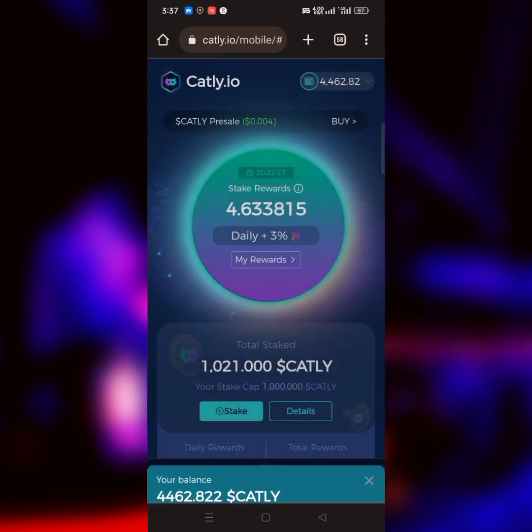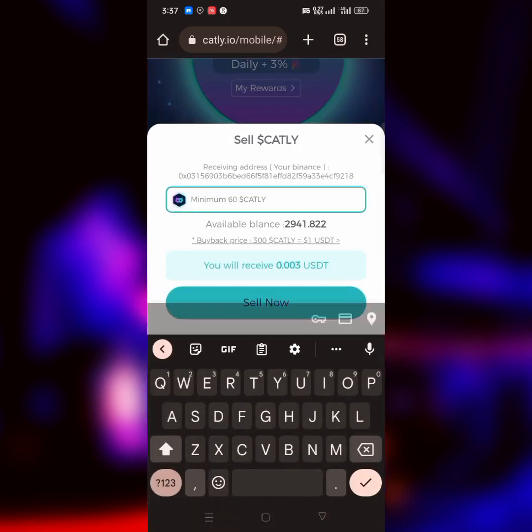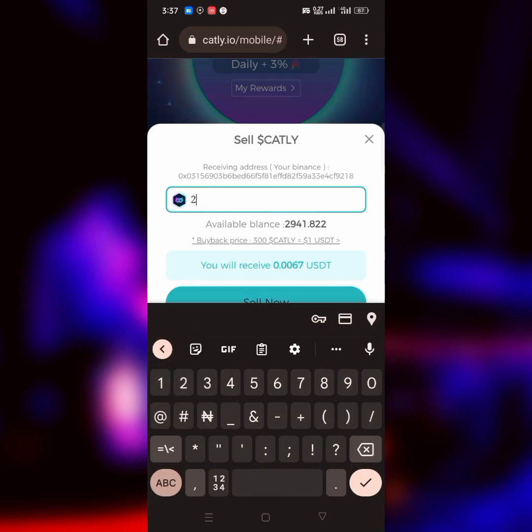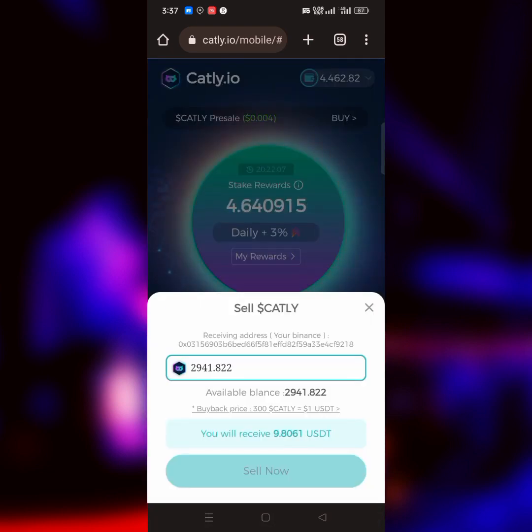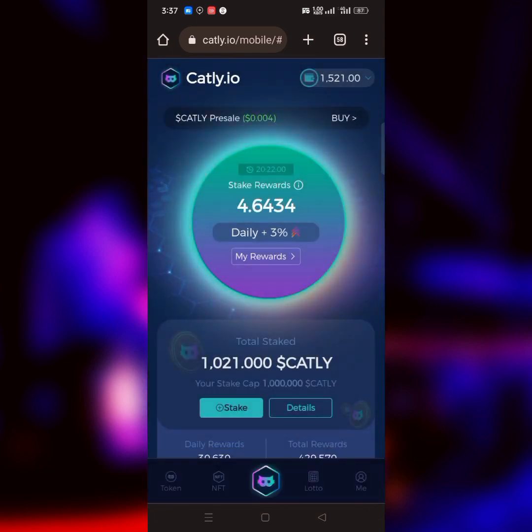So if I click on sell Catly over here, you will see it, and what I have to do now is to enter my available balance, which is 2,941.822. So I'm going to enter everything, and then click on this particular place that says sell now, and as you can see, the selling of 9.8 USDT worth of Catly is now done. So now I'm having only 1,521 Catly as my available balance.